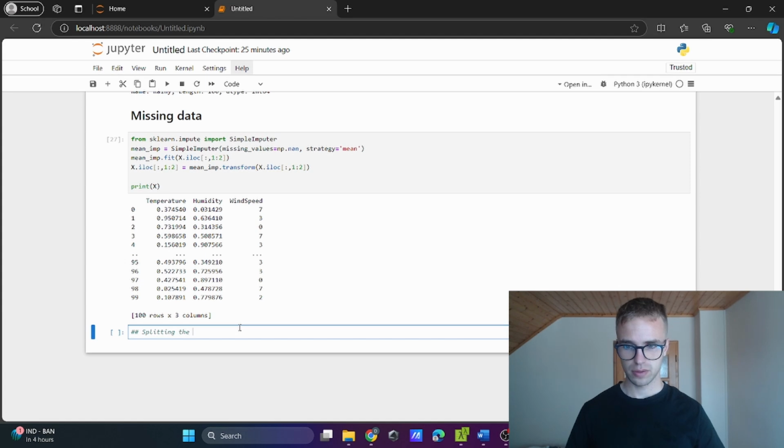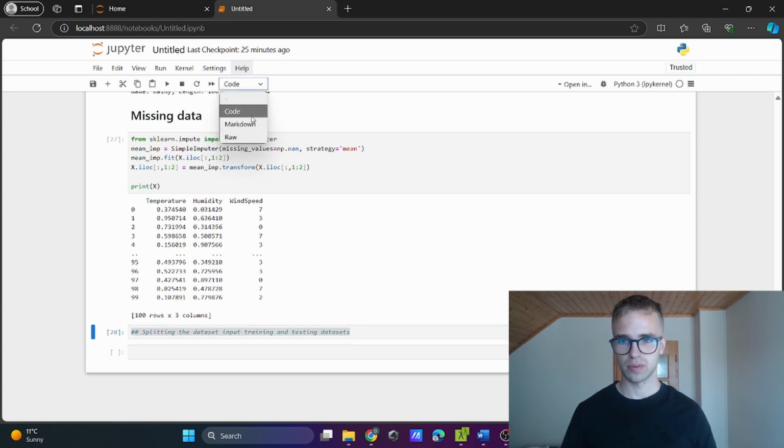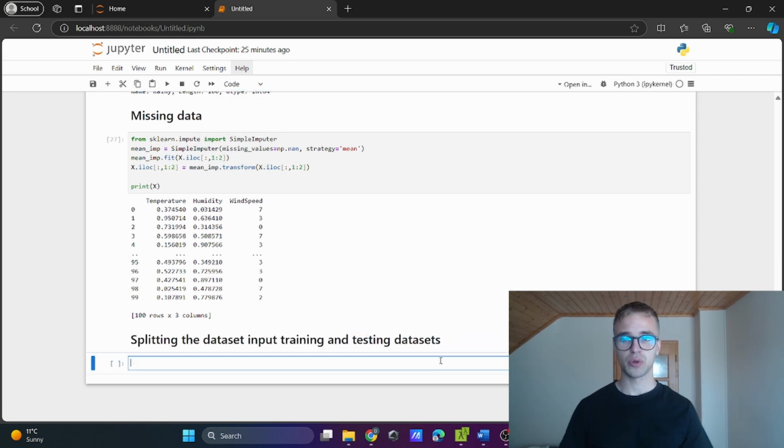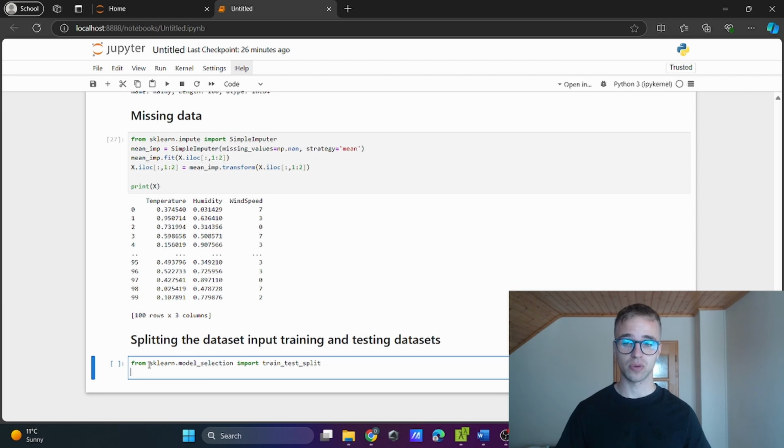Splitting the dataset into training and testing datasets. This will be the markdown. And from here I will use another function from the sklearn documentation, from sklearn model selection, import train test split. This is a function, this is not a class. You can look up this train test split also in the documentation of sklearn. I won't show it today.